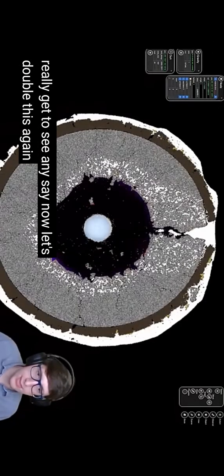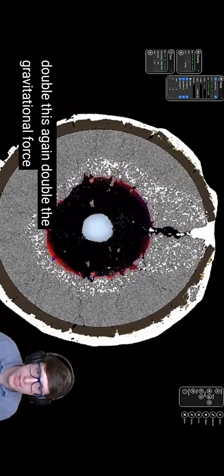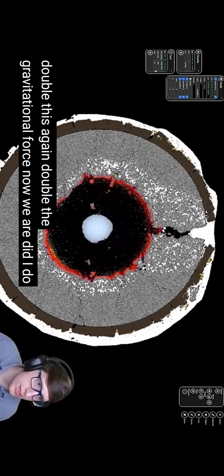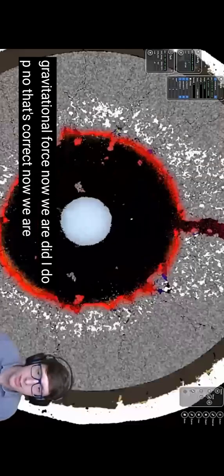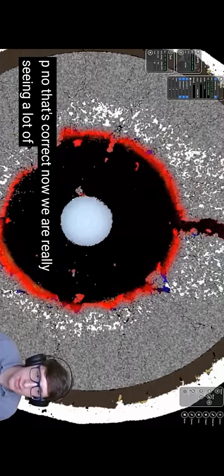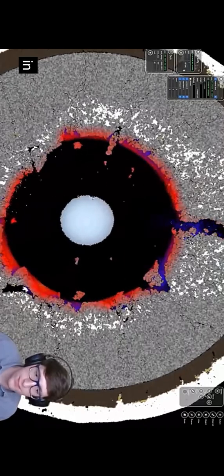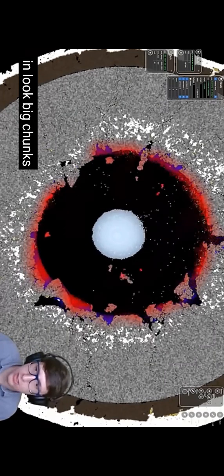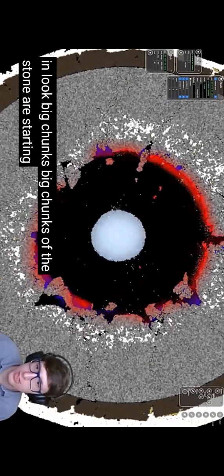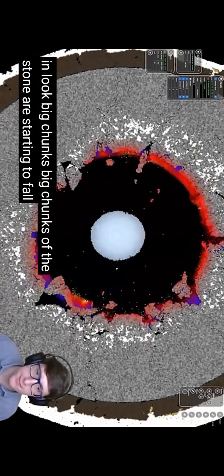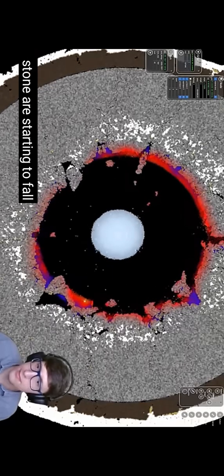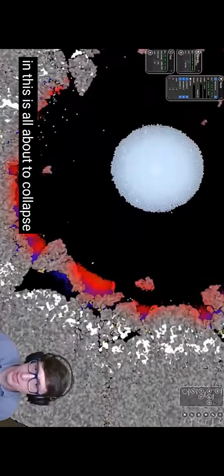Let's double this again. Double the gravitational force. Now we are, did I do, no, that's correct. Now we are really seeing a lot of stuff fall in. Look, big chunks of the stone are starting to fall in. This is all about to collapse inwards.